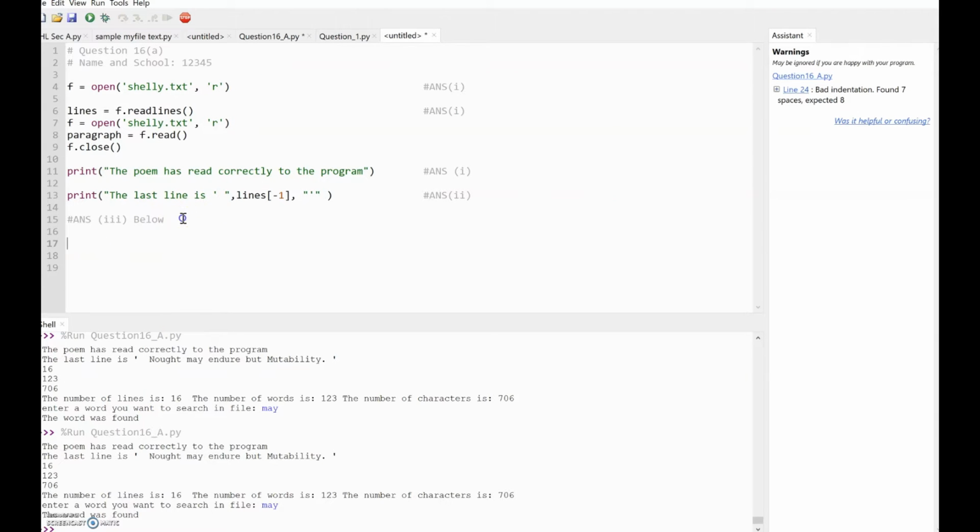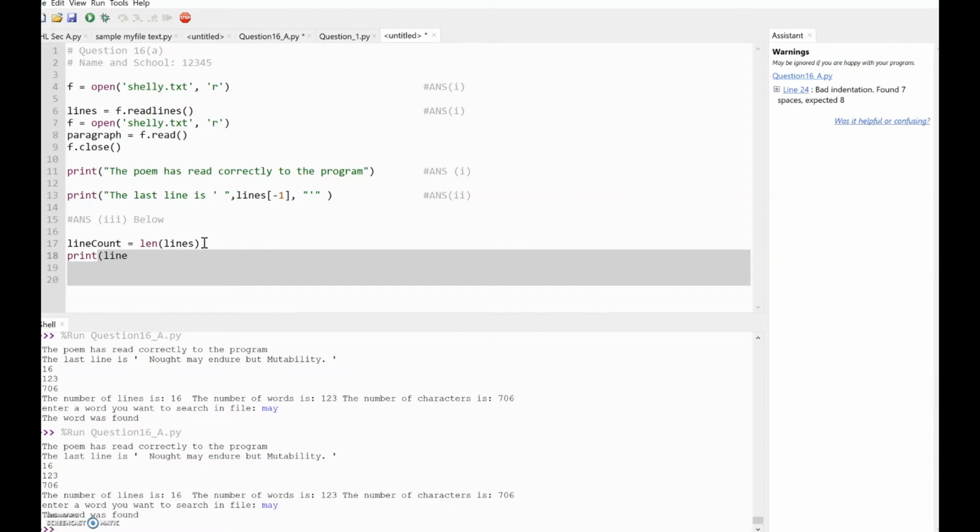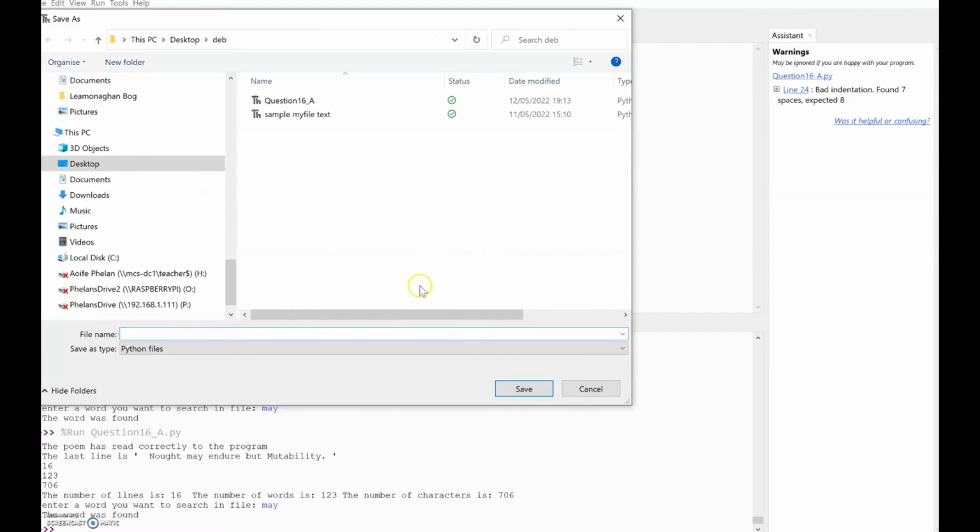And I have my comment in here, answer to number 3 below. I'm going to start out with having a line count. So let's see, can we get the line count going? Because we want to count the lines, the words, and the characters. If I do a line count equals the length of the lines. And remember, lines is up here, reading in my lines. If I then print my line count, just to see if it's working, and run it.